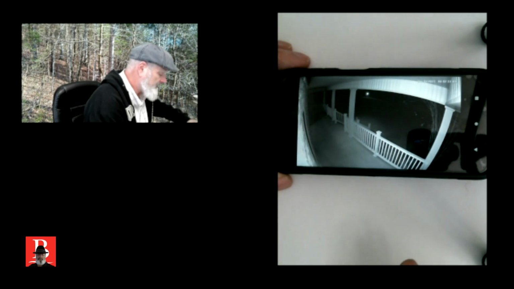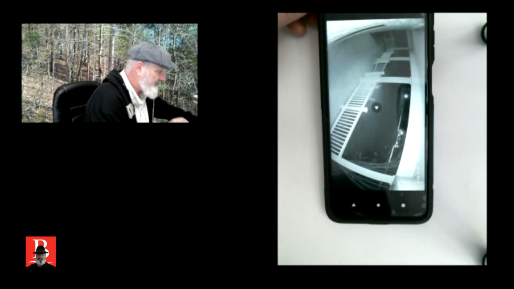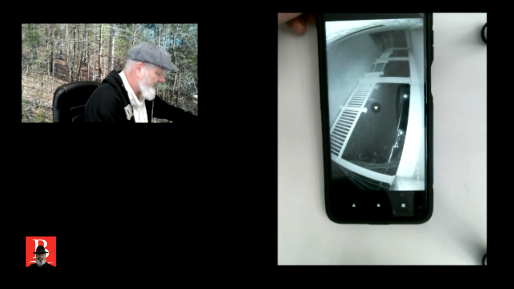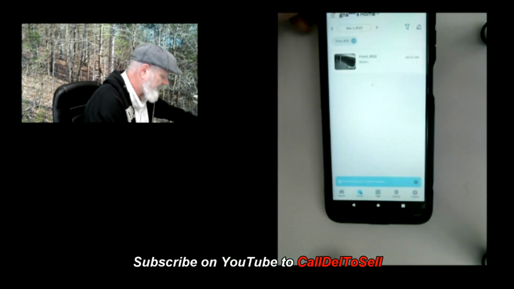Now remember, these are only 15 frames a second, so they're not truly HD in terms of 1920 by 1080p at 30 frames. They're that at half the frame rate. So that saves some of that bandwidth, some of the response time, hopefully.